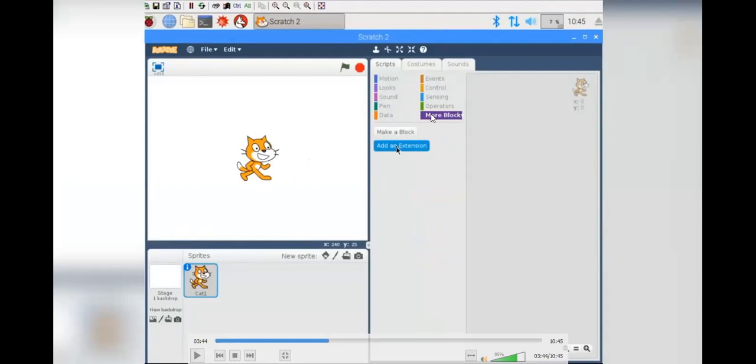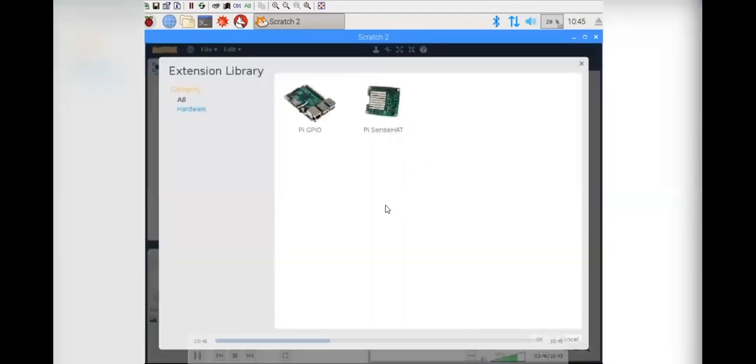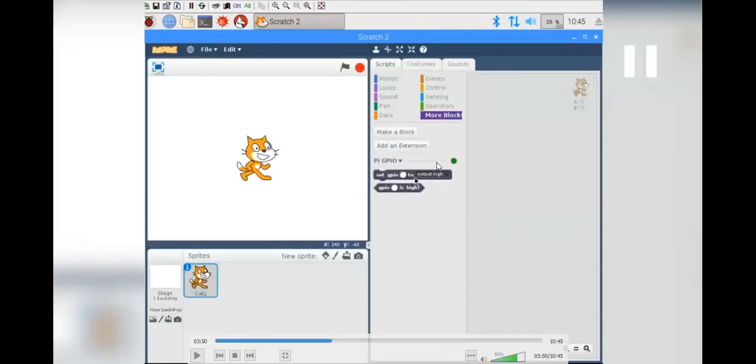So here we have to add the extension for the GPIO pins, general purpose input and output pins. That means this program can read the Raspberry Pi pins also. That is why we have to add an extension. Add an extension and select pi.gpio. And what this will do, after you click that one, it will give us the pins option.